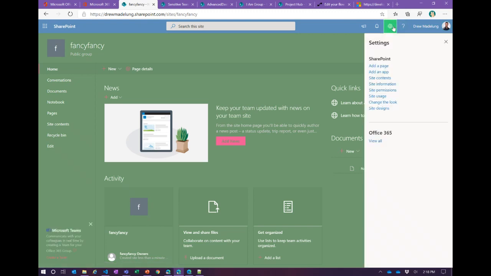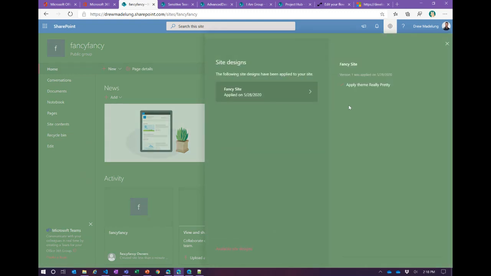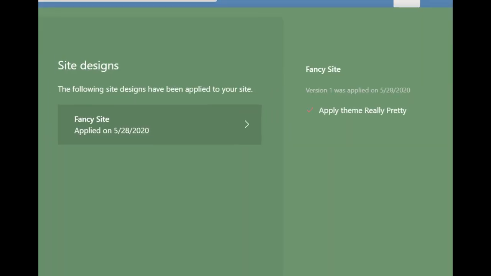And what actually happened there? If I come into the gear and go into site designs under the gear, I can actually see the site designs that have been applied to my site. So when I created the site, it applied a site design called fancy site. And what was in that site design was an action, an apply theme action, where I applied the theme really pretty.